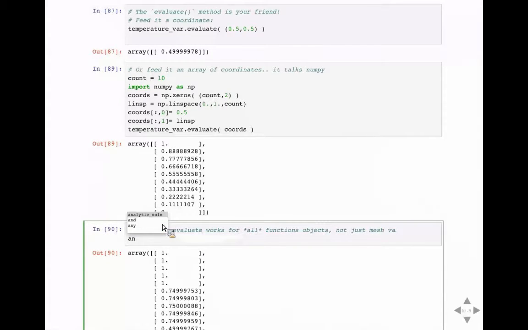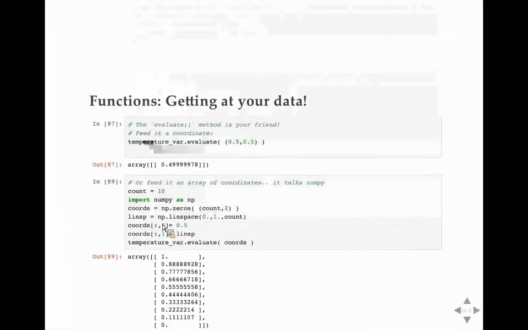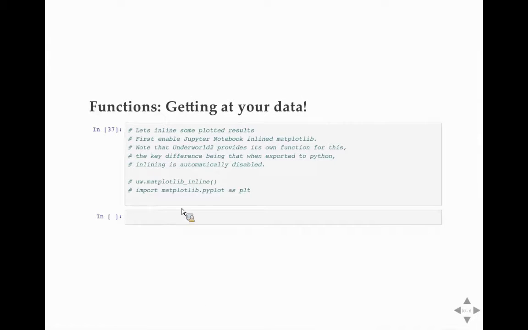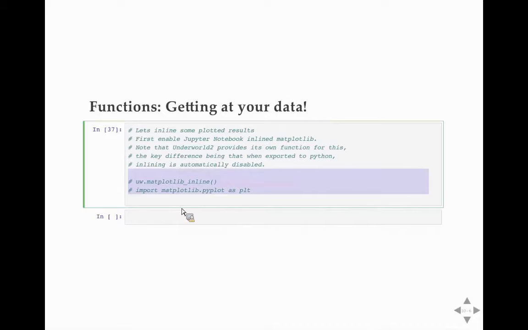Of course, we can also evaluate our analytic solution at those points as well. Okay, let's plot those using Matplotlib.